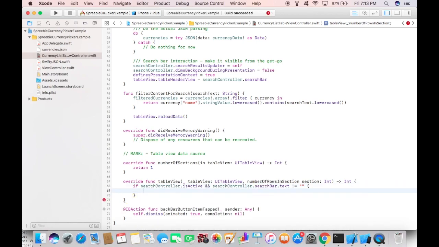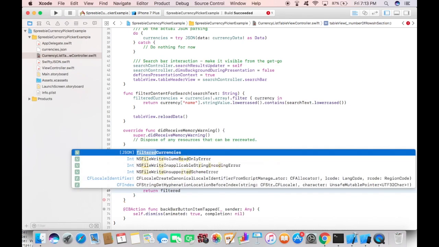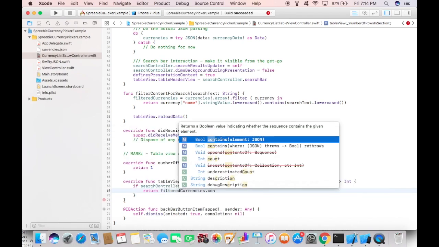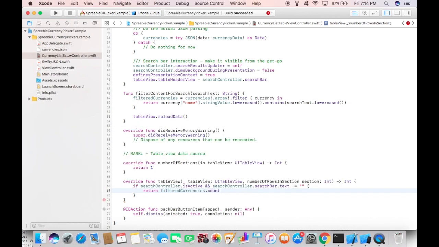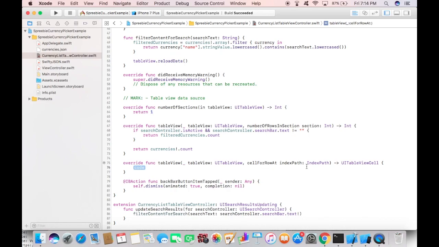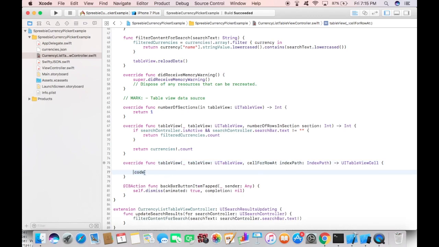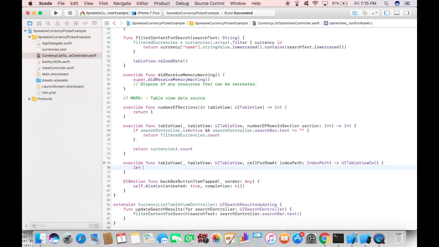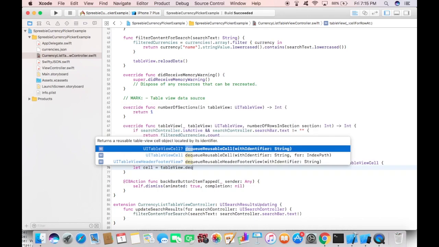So folks, in this situation, we want to make sure that we return filtered data only in a situation where the search controller, that is the search bar, has input in it. So now this is the main implementation of the table, because this is where we input the table data from the JSON file.